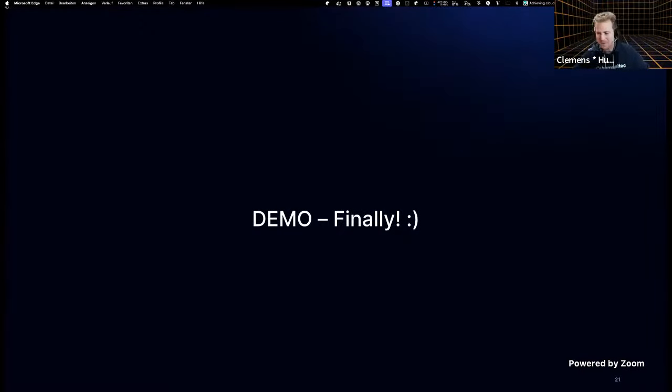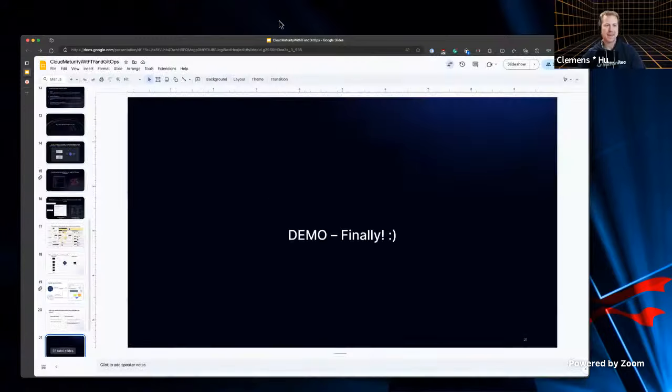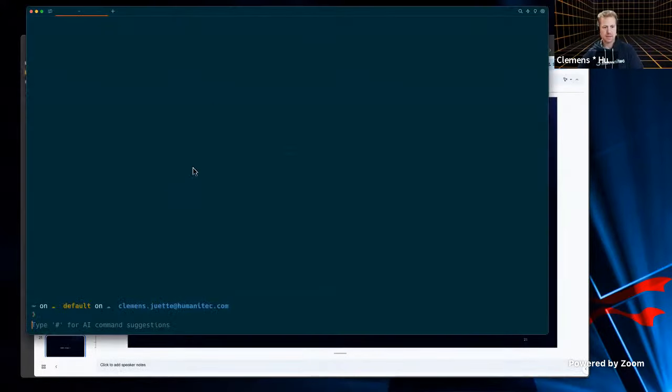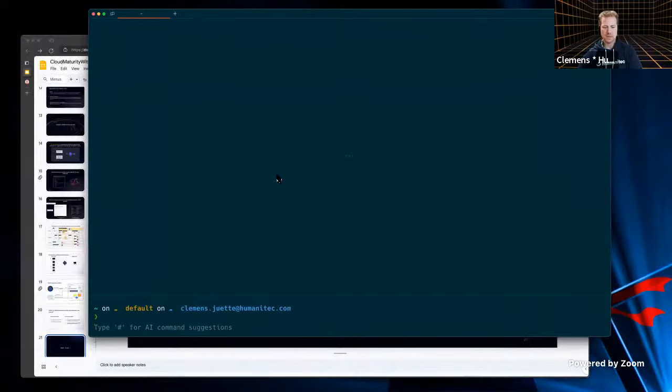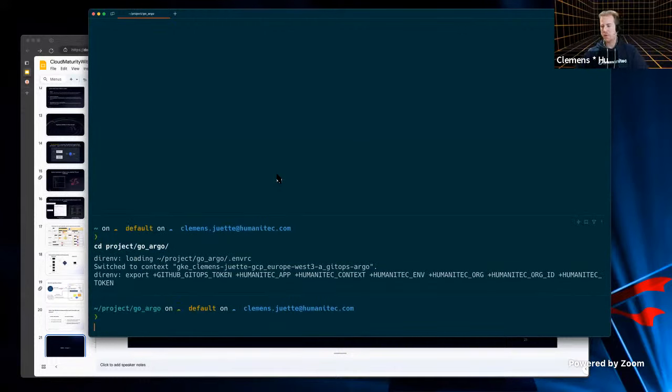Finally, let's show you how this looks. Okay, so let's see. I need a terminal, obviously. I'm a techie here, so I can't just run in the browser, right? So projects, go Argo or GitOps with Argo CD. I prepared Argo for you tonight. And I'm setting up a little bit of an environment here so I can actually show you how this comes together.